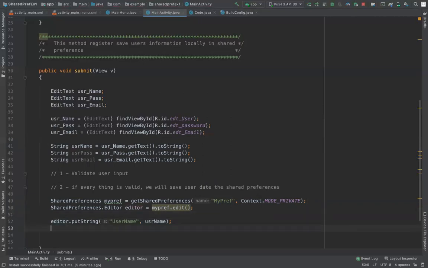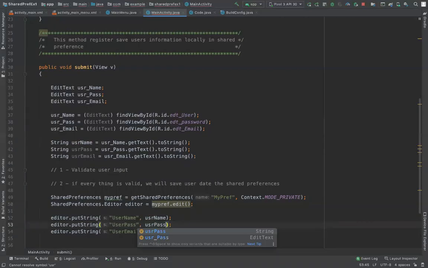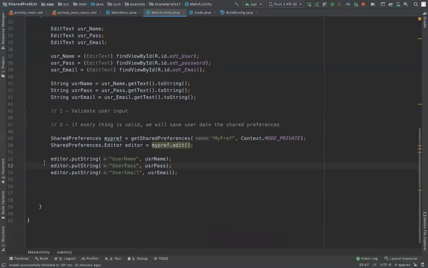We have another value here. I'm going to copy this. They're all strings. In addition to strings, you can do put integer, put boolean, put float, put long. All these basic data types, you can put them in this XML file. So we got the username, and we're going to put the user pass, and user email. I'm going to change this to user pass and user email.